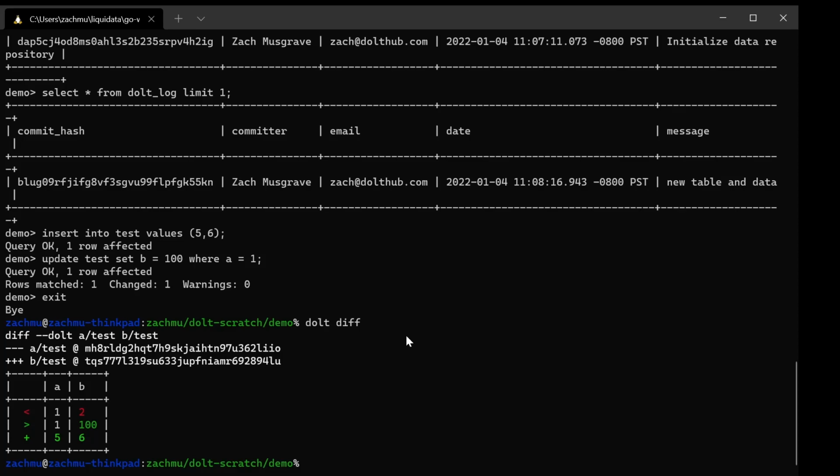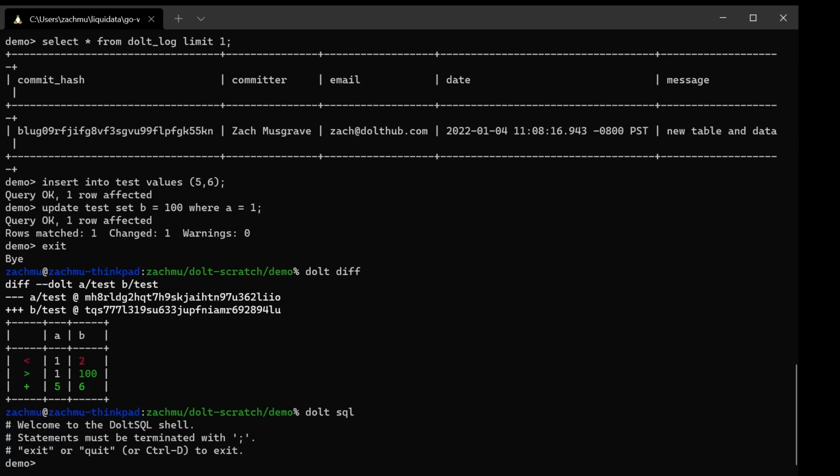If I want to look at the same thing in SQL, just like before, I'm going to be selecting from a special system table. The name of the system table is dolt_diff, followed by the name of the actual table you want to diff.